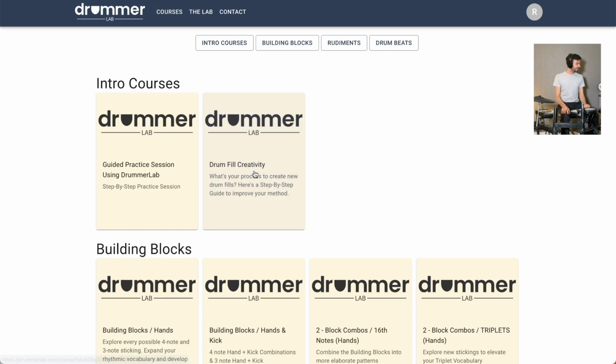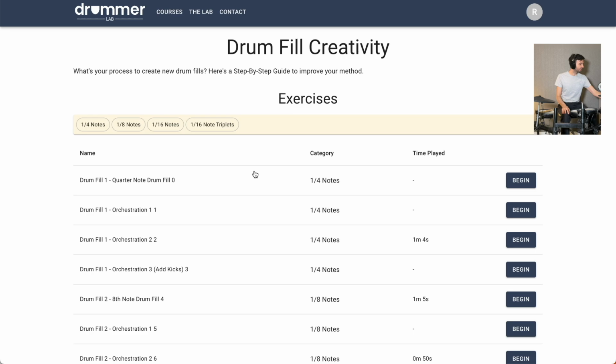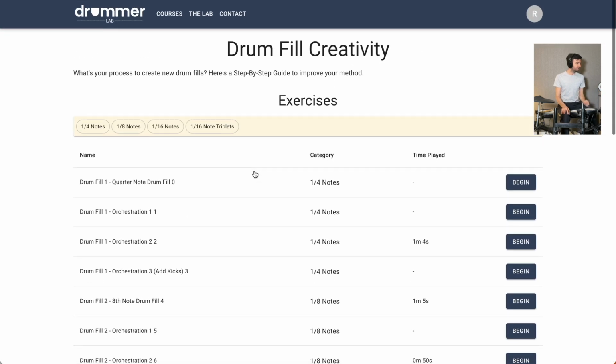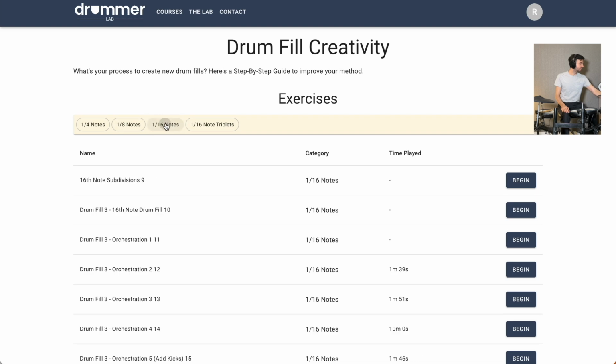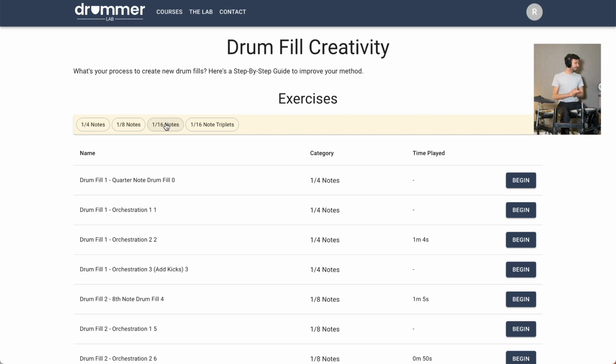Once you access the course here, you'll notice that there are 23 different drum fills, 23 exercises, and they are categorized by subdivision. So if you want to focus just on quarter notes, you can filter it like that, or 16th notes, etc. In this case, I am going to start from quarter notes, and then I'm going to play and break down all the drum fills one at a time. I'm not going to spend too much time with each one of them so that I don't make this video too long. That being said, we'll get started here.